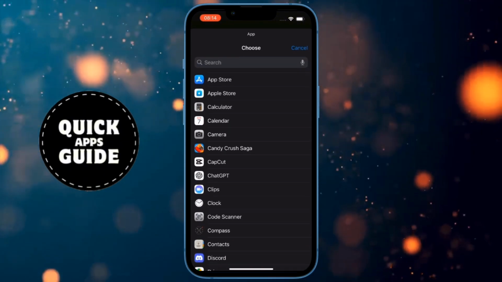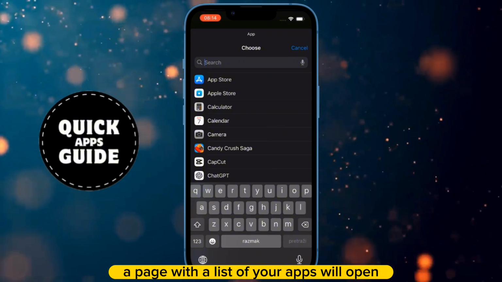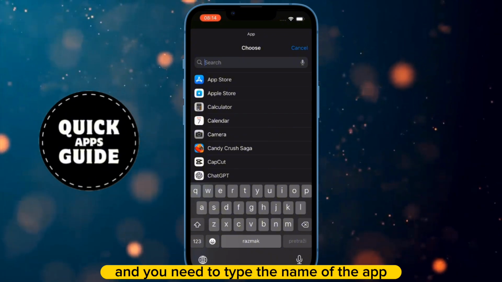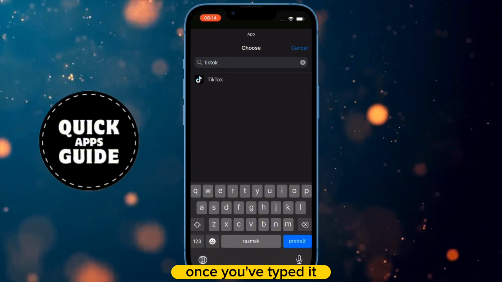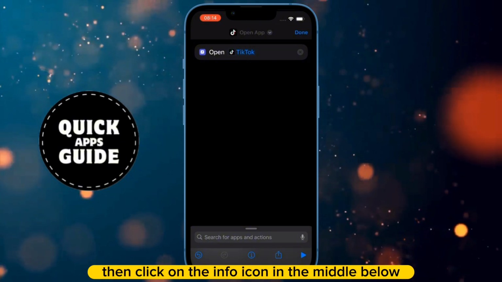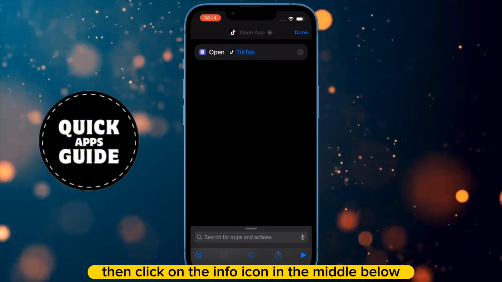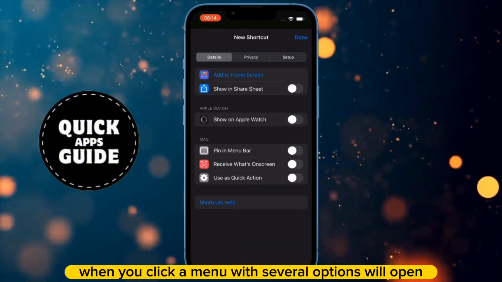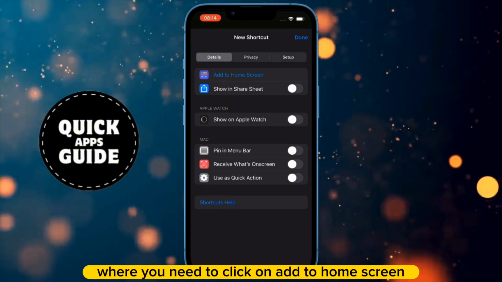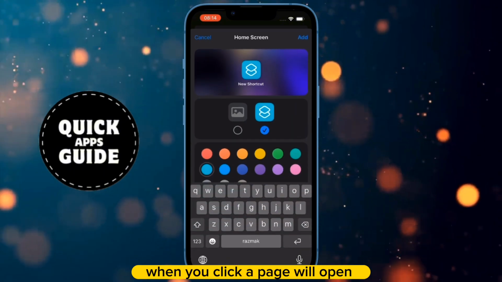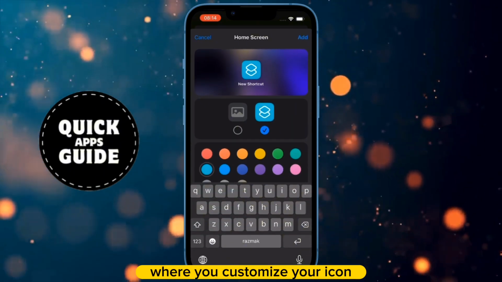When you click, a page with a list of your apps will open, and you need to type the name of the app you are changing the icon for. Once you've typed it, click on the app and then click on the info icon in the middle below. When you click, a menu with several options will open where you need to click on Add to Home Screen. When you click, a page will open where you customize your icon.